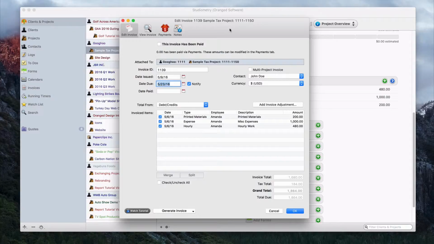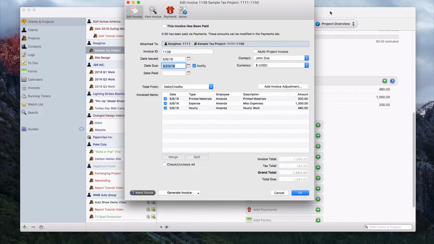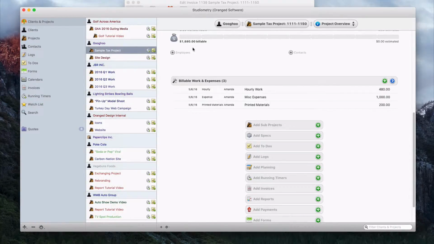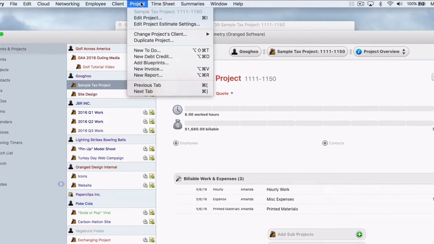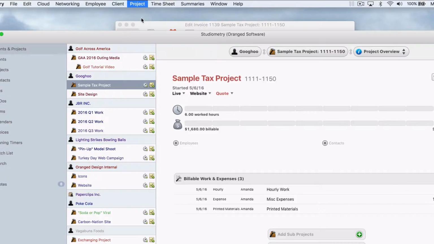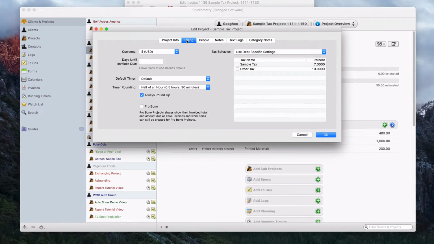I'm just going to leave this window open in the background, and I'm going to go to a project in Studiometry's main window, and then I'm going to select Project menu, Edit Project, and from here we can go to the project's billing settings where we can change the days until invoice due.